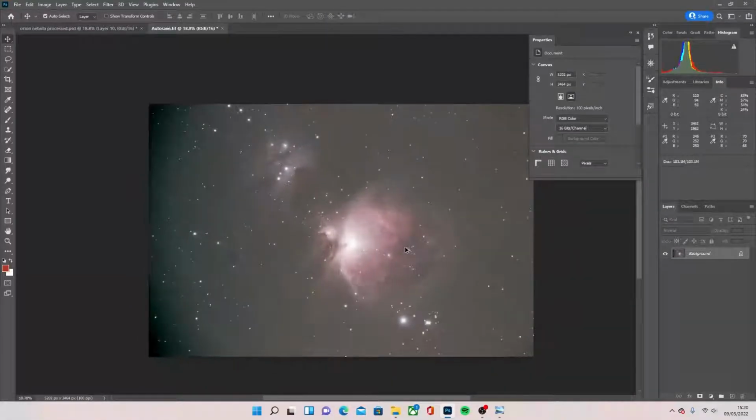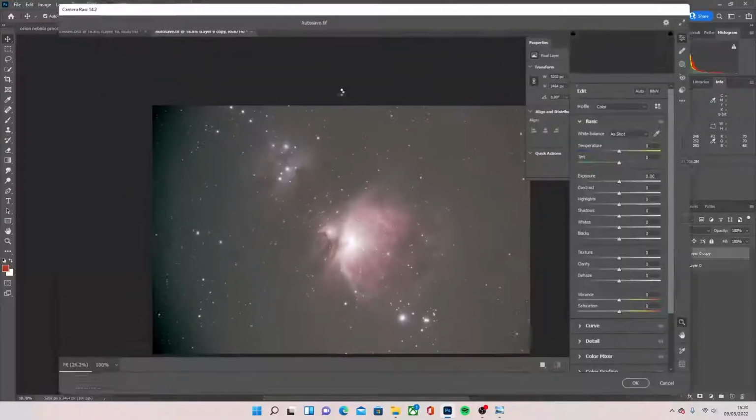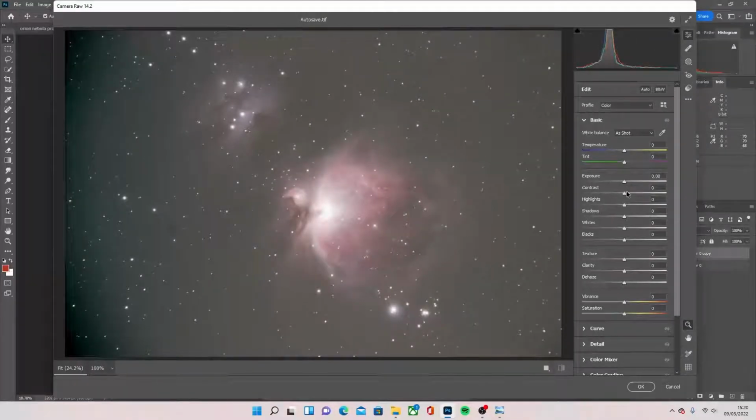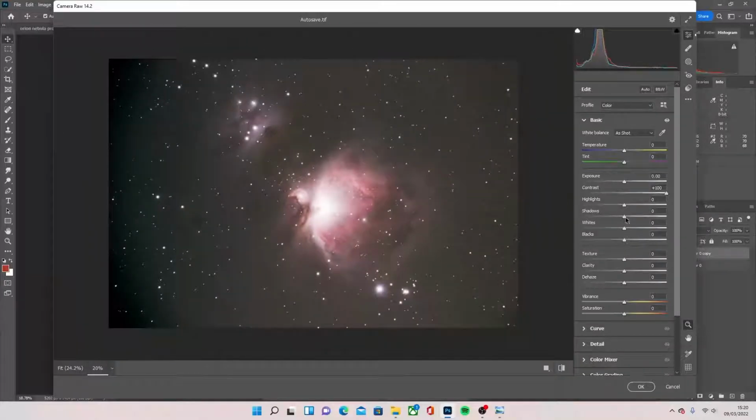So now I think I'll do a camera raw filter. I'm just going to press Control J to duplicate it, so if it goes wrong I can obviously go back nice and easily. So filter, camera raw filter, and then contrast normally brings the sky down really nicely without really cutting into your nebula. So that's something I normally do, just to take the dark around it down.